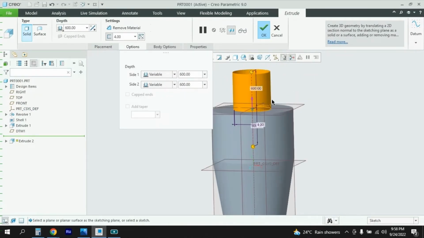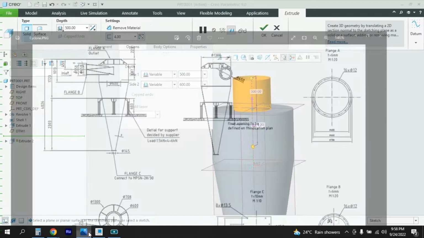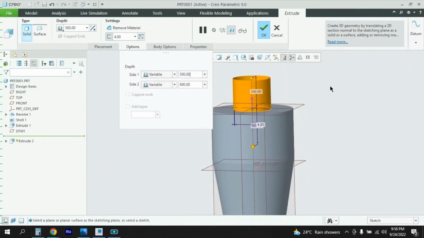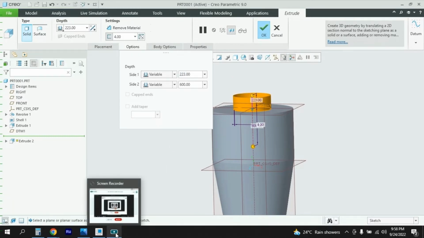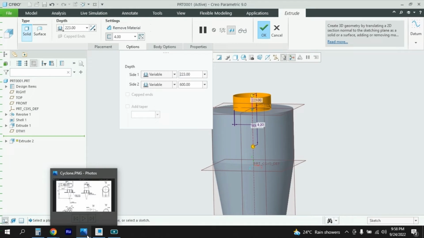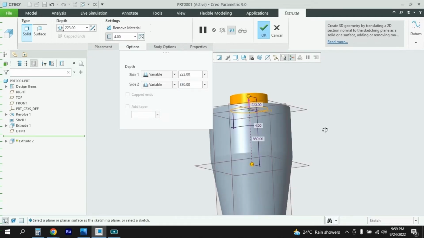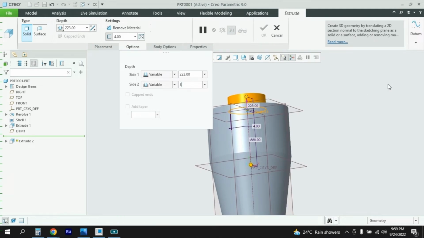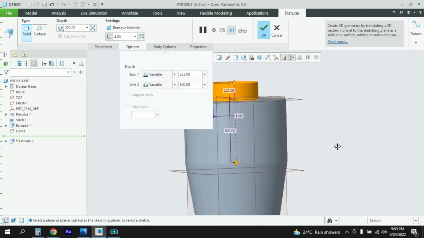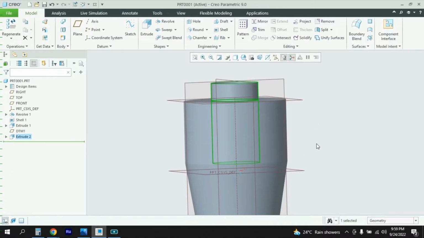So the side 1, this one, okay, this one is the top one, so this one I will keep as 223, and the lower one I will keep as roughly, I would say 880. This is somewhat slightly bigger, so I would keep it as 800. And this looks fine. You can see it is almost equal to this drum. So I will say OK here.